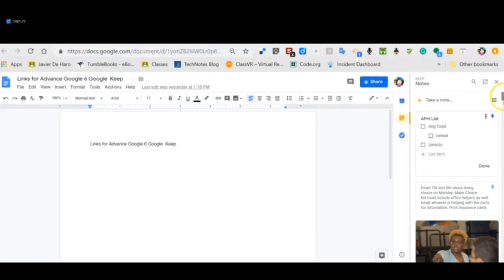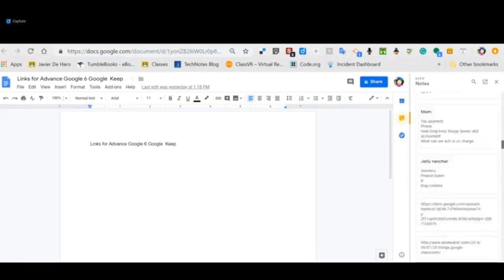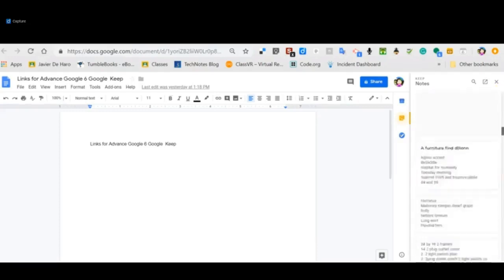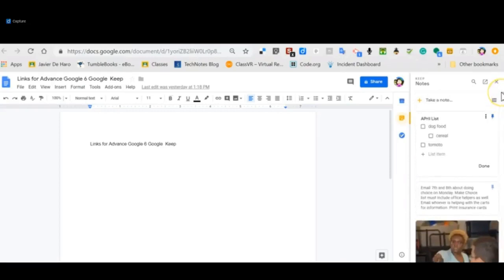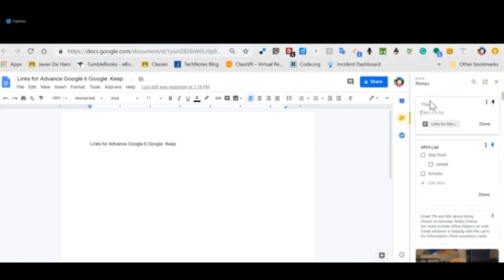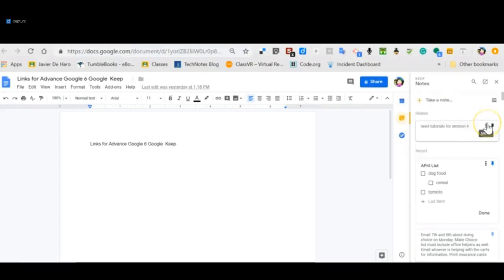So here, if I scroll down, here's all my different notes from over time. And very simply, easily, you can take notes in here, click plus and take a note, and it even says where the note came from. So I can just say, need tutorials for session 6, and then I can click done.